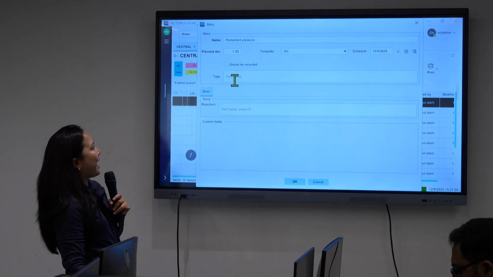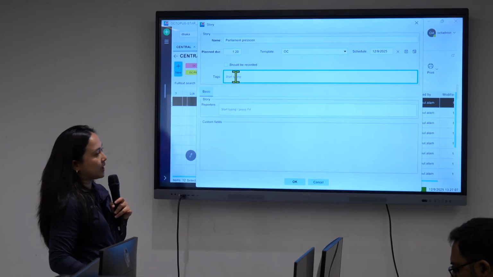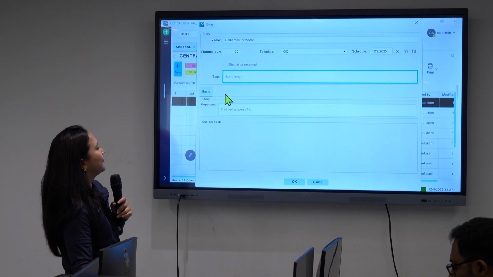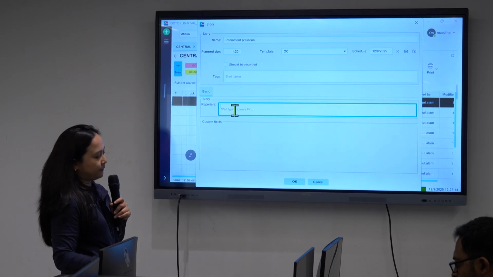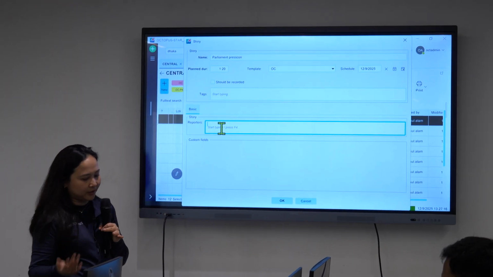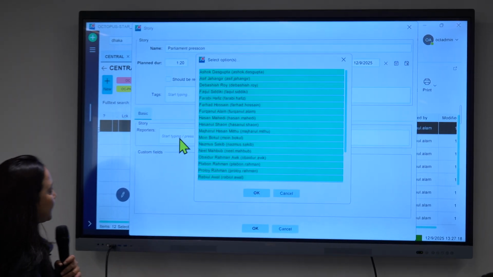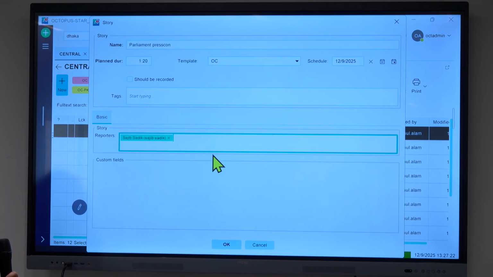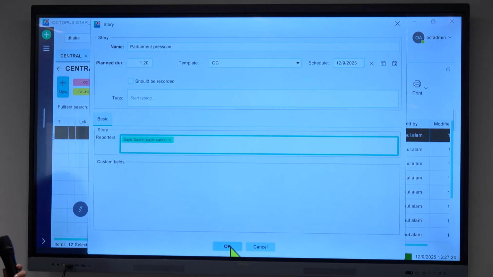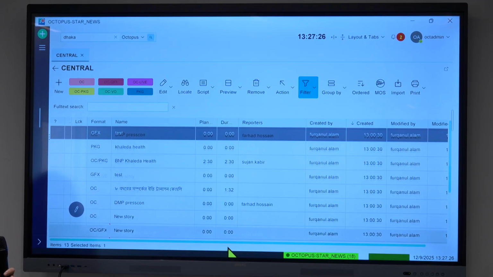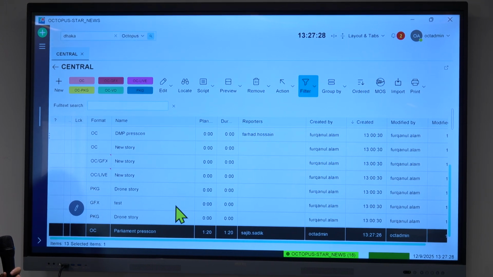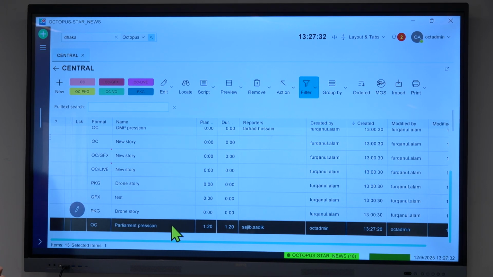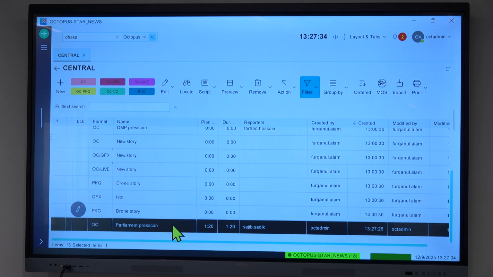And then also we have the tags here. You can create a new tags, or you can just simply skip it. And then who's the reporter for this story? You type the name of that reporter, or you just press F4, select that person from the list, and then press OK. So now I have the story created right here at the bottom.